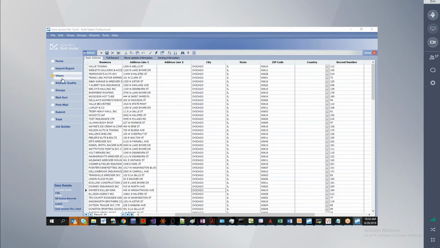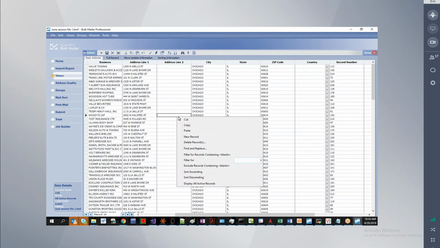And that goes for viewing too. So when I go to view records, I'm only going to see records that are in this group of 156. So the first question people ask is, how do I get back to all of my records being active? There are 3 ways you can do that. One, if you're in the view screen, you can simply right-click anywhere on any of the views and come down here to where it says, display all active records.